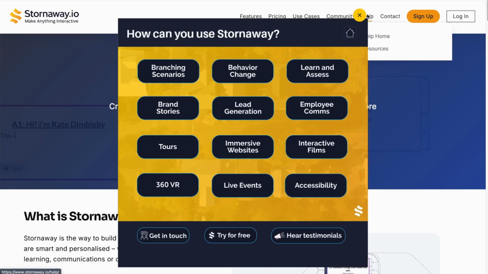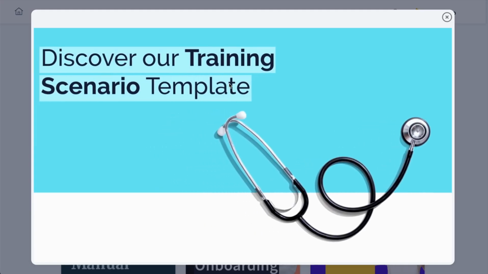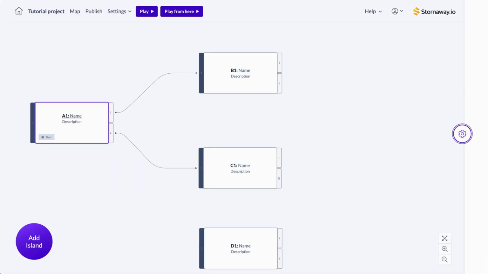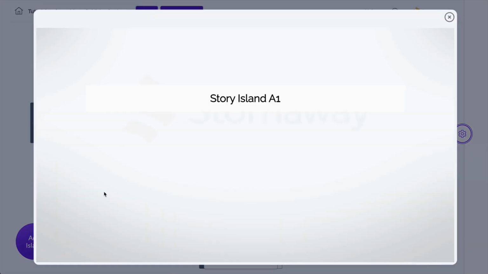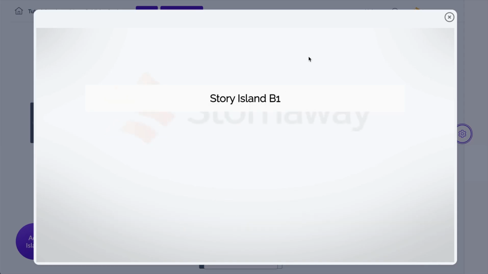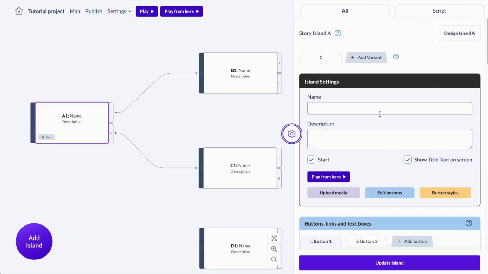So there are many different ways that Stornaway gets used, and you can dig into our templates to see how different projects are created. You can watch them or create projects with the templates to look at the settings. Right now, just to cover the basics, if I click play on this simple project, you see I've got Story Island A1, links to Story Island B1 and C1. So we've set you up with a placeholder video that plays in the background and these templated black and white button styles. How do I create another link is the first question you need to ask.